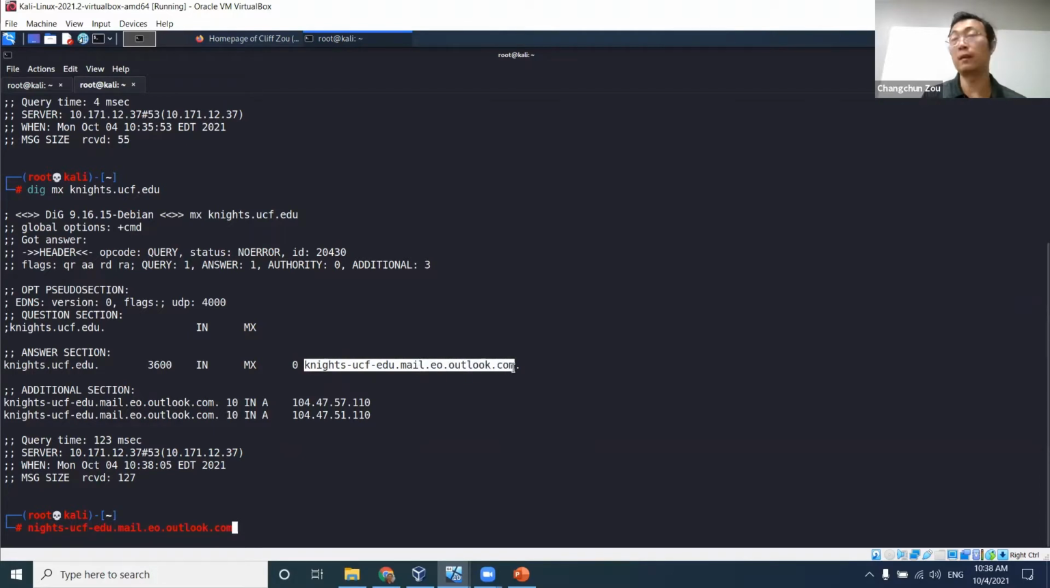So you can basically see that our student email system has been outsourced to Microsoft. Student email does not use any email server locally anymore because we have such a large student population, so we have outsourced. And here, the additional section basically tells you the IP address. An IP address is called a type A DNS record. For this email server, there are two IP addresses corresponding to it.